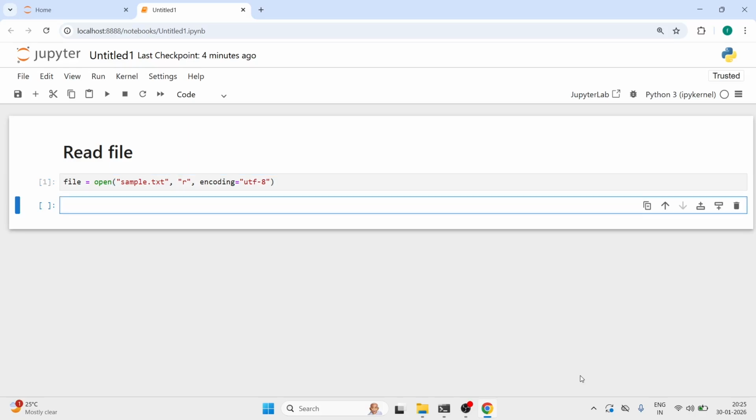So file is the variable name we are assigning to the file object. You can name it anything, like my file or anything. Open takes at least one parameter, the file path, and here it is sample.txt, which is a text file in the same directory as our script. If the file was in a subfolder, you would use something different. The second parameter is the r, which stands for read mode.